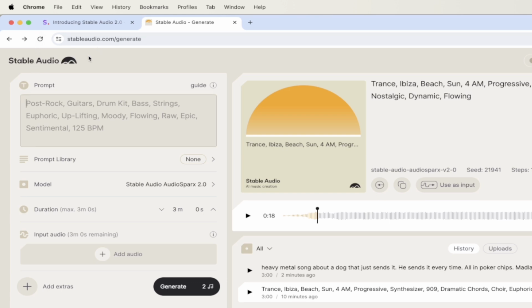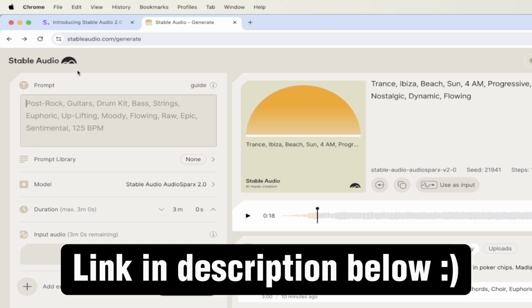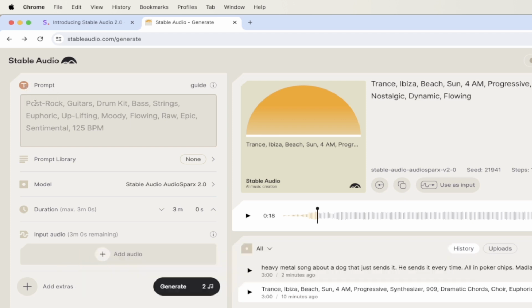I'm in stableaudio.com/generate. Links in the description below. Free to sign in, free to use. So here we go. The first thing you'll notice here on the left side is the prompt. I don't really have anything in mind, so what I'm going to do is go ahead and click on this option here, Prompt Library.